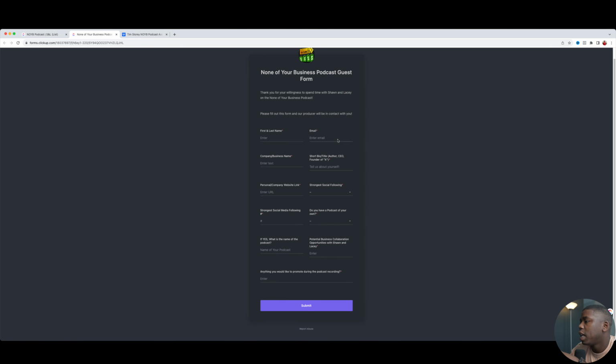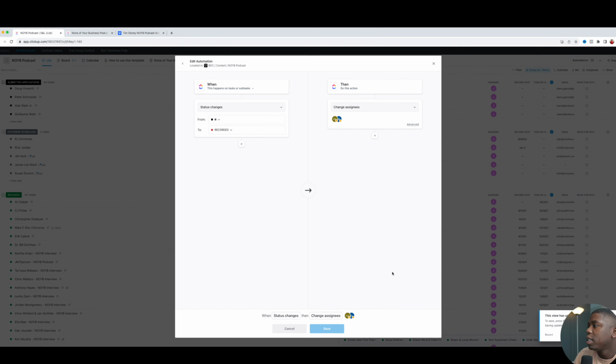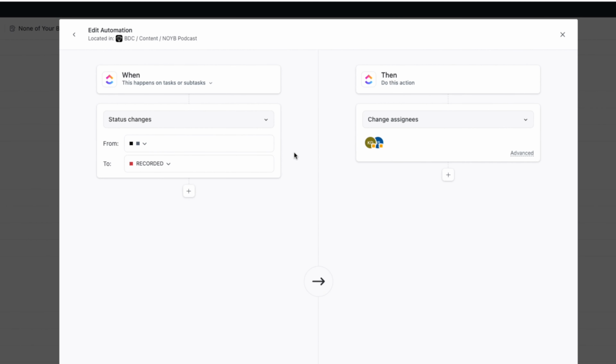And once they fill out this form, it automatically gets added to the ClickUp task. And it makes it so much easier to work with.